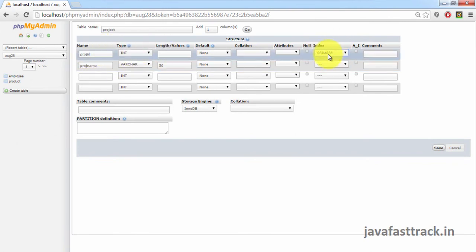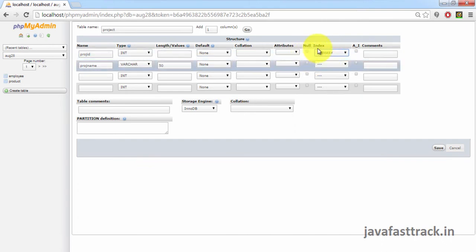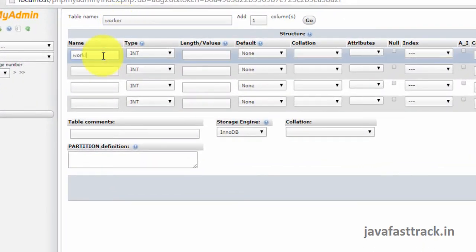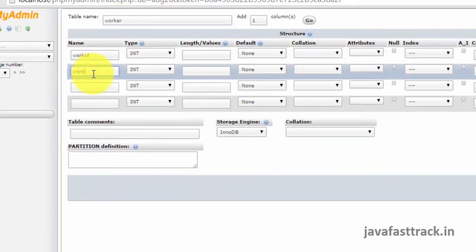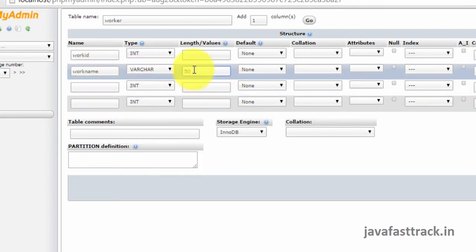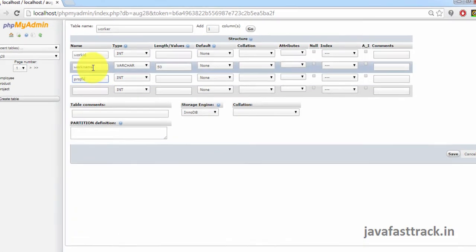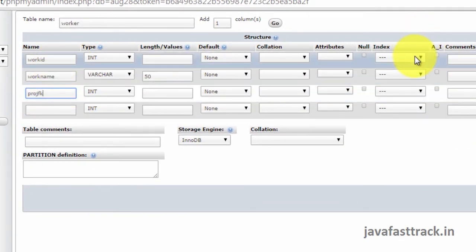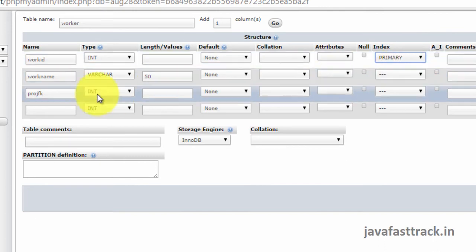Project ID, mark it as primary key. And next, you create the worker table. Worker ID, worker name, project FK. Worker ID, you mark it as primary key. Project FK, you index it.